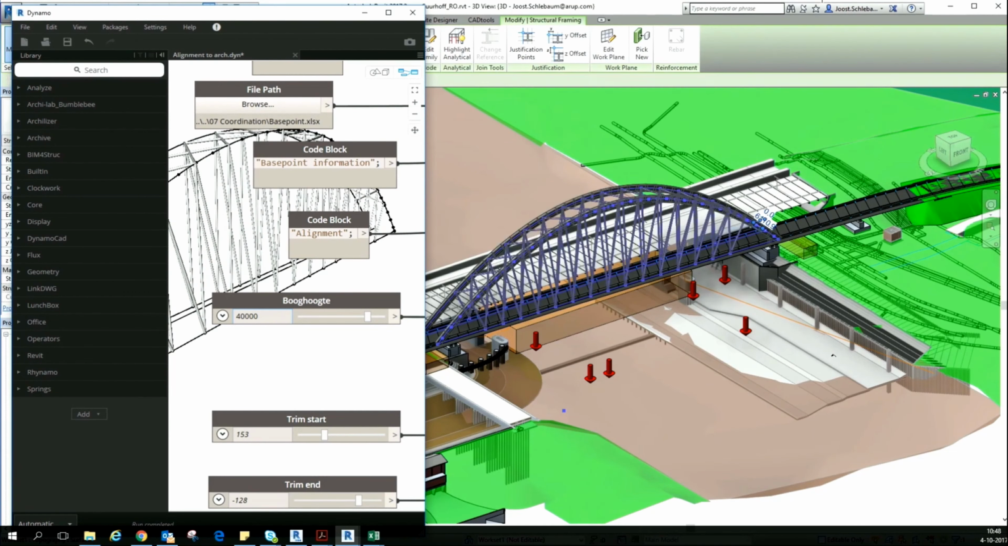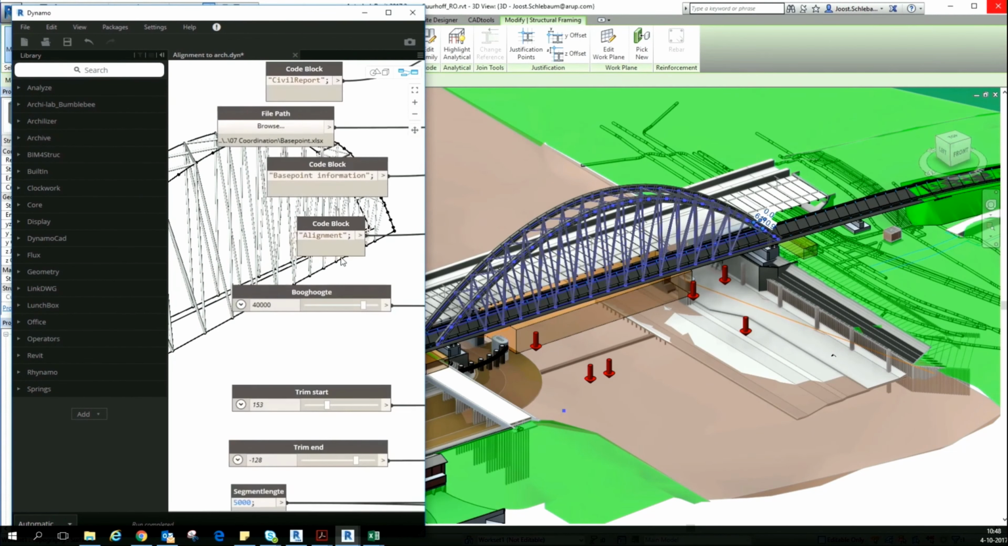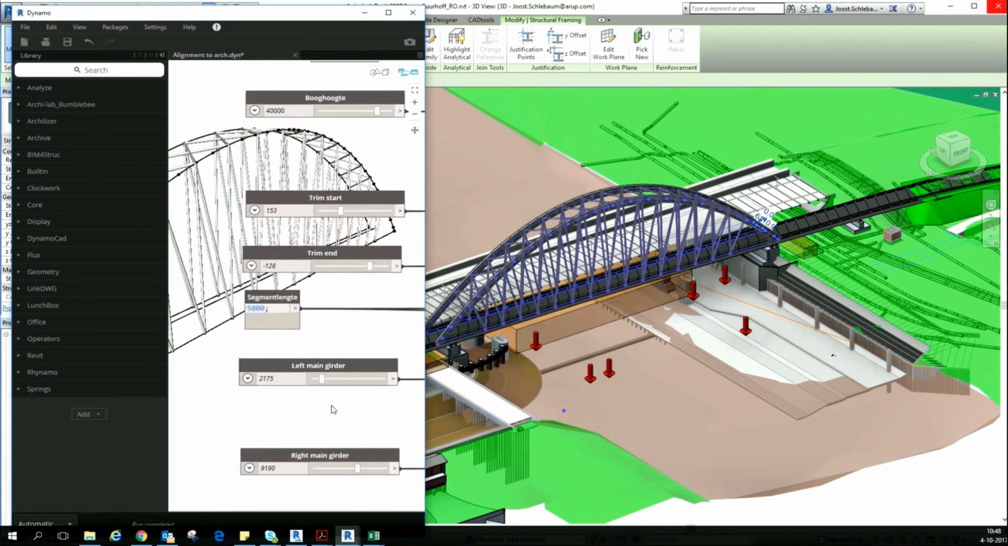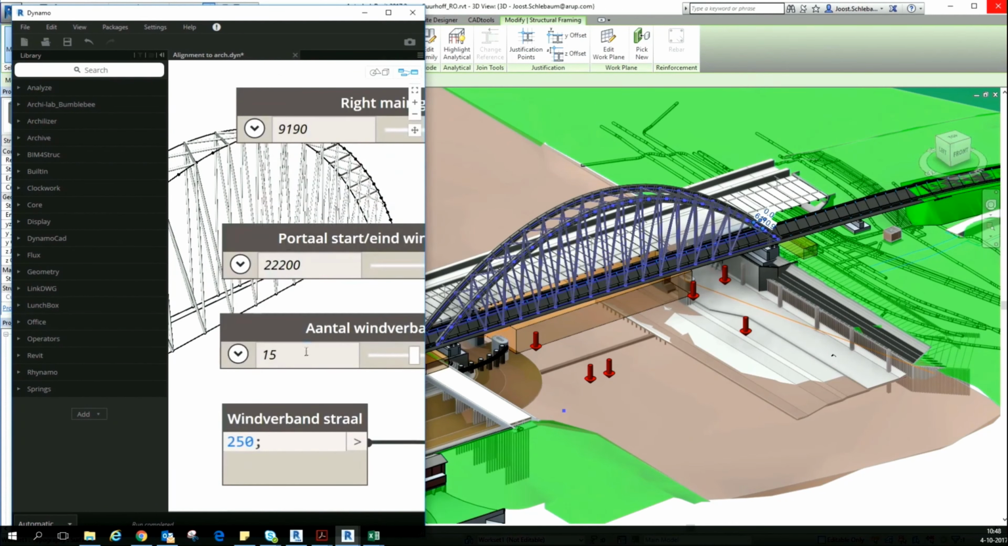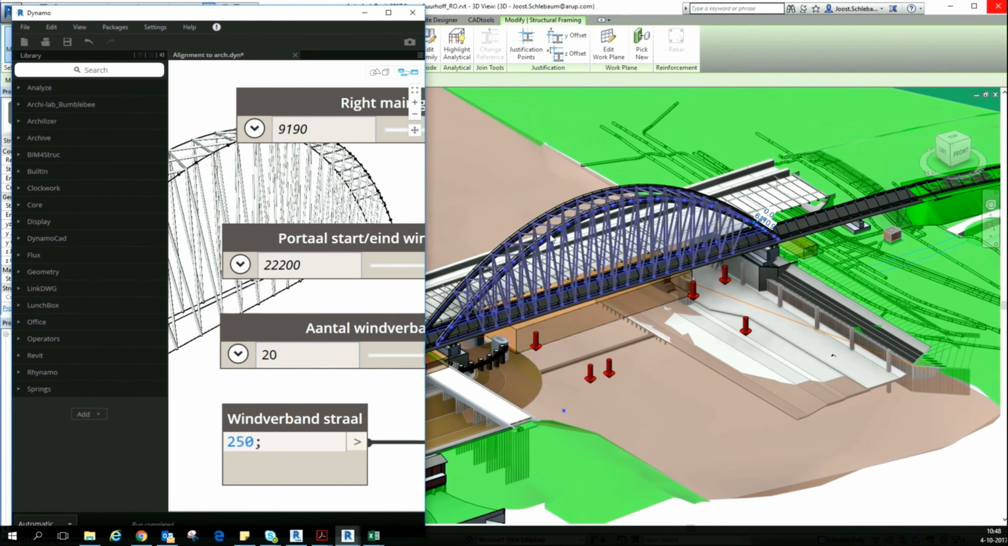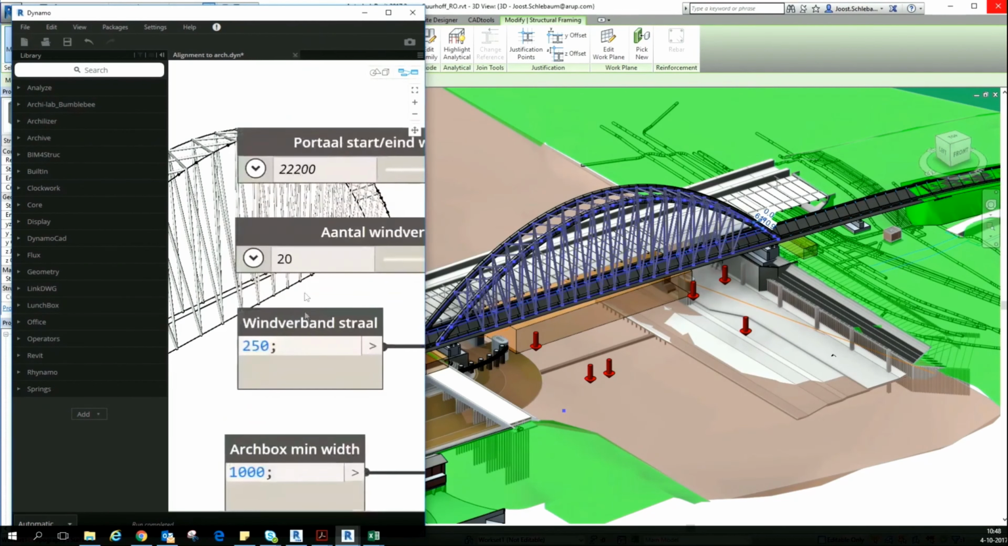So Dynamo is not really fast. Yeah, there it went. You can already see that only the arch part already takes quite a bit of time to change the parameters. Having the complete bridge in one single script takes a bit too long, unfortunately.